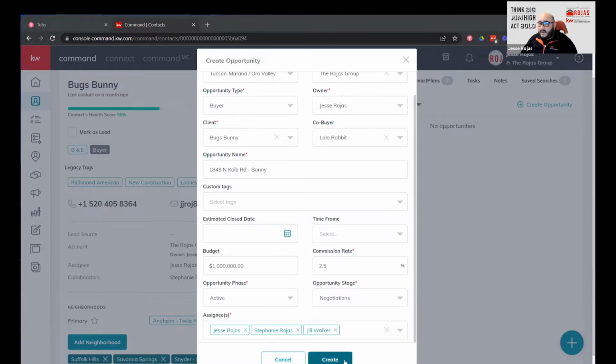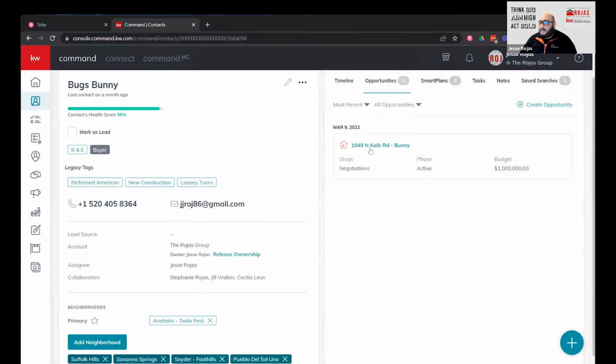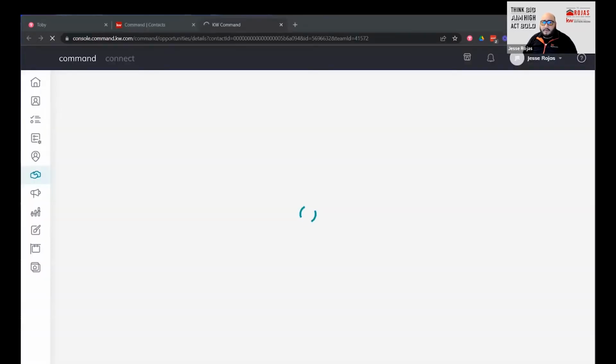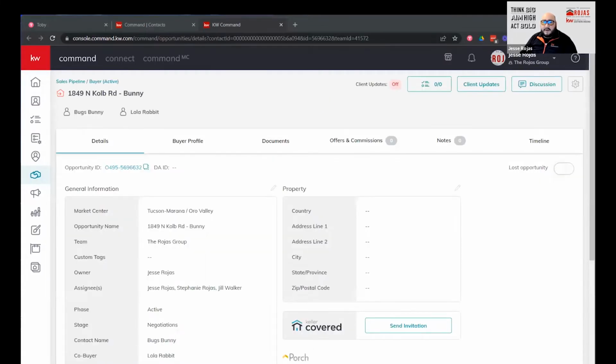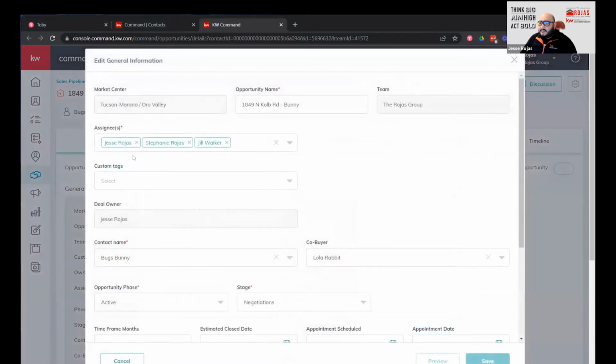At this point, I'm going to hit create. And there we go. We have our opportunity created. Let's go ahead and click into it. All right. So there are a couple sections here that we can take care of. And we have our universal symbol of edit, which is the little pencil icon. So let's go ahead and take advantage of that. I'm going to click on this and I'm going to make sure that everything here is correct.